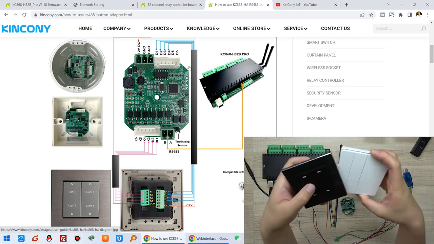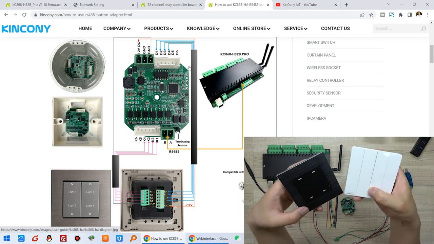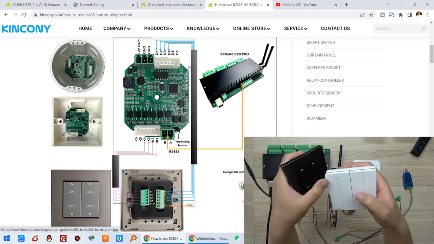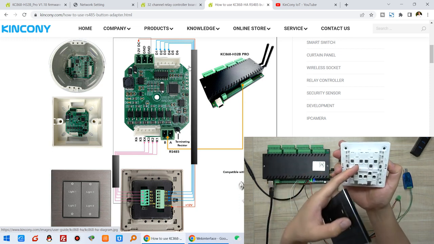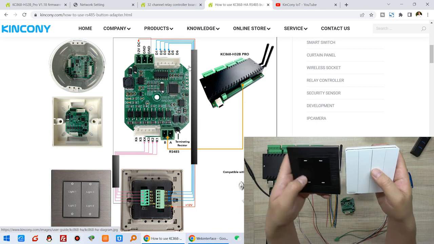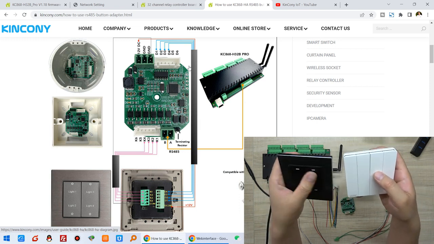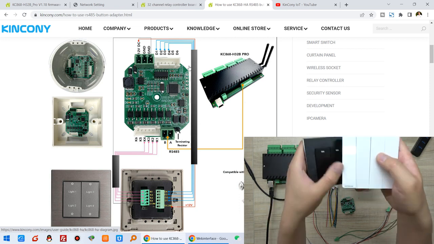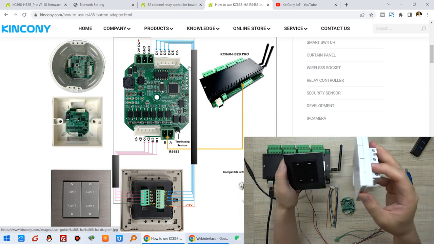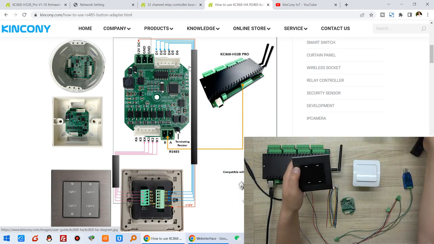So you can see here also a 4-channel version, just a traditional switch, but one with LED and one without LED. This one without LED, just connect K1 to K4, and this one you can connect with K1 to K4, or connect with D1 to D4 for the LED indicator. So you can see this is a big company switch. Okay.